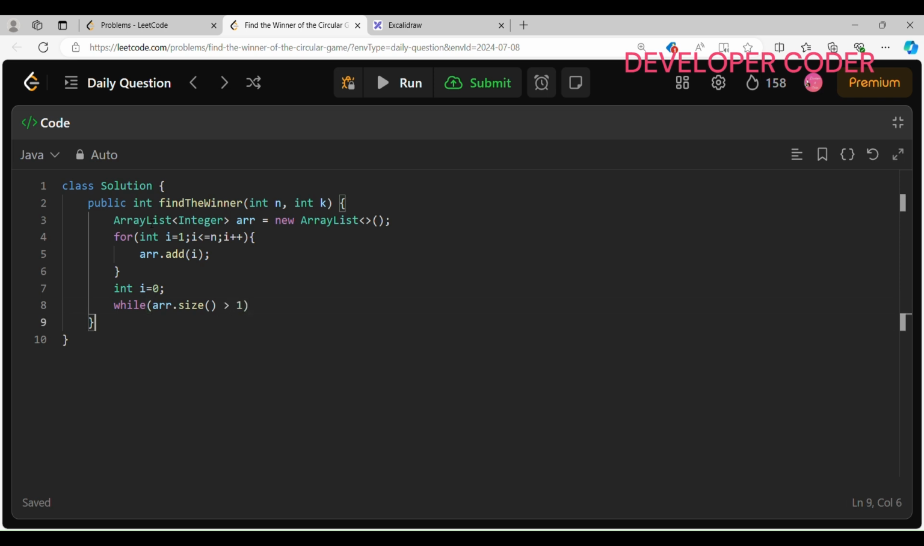Okay, in that case I only have to execute whatever is inside my while loop. Here, first I am going to calculate the index. It is very simple. I have already explained that I have to write i plus k minus 1 and just take the modulus with array dot size. So this is what we need to do here.